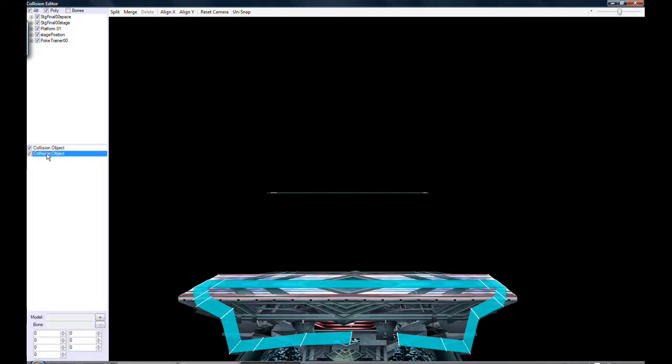So now if you can understand this, we have a collision object for the stage, and a collision object for our platform. And if you're making this from scratch, you won't have to do this step. You'll just have to make a new collision object and put it where your platform or whatever you're adding to your stage will be.